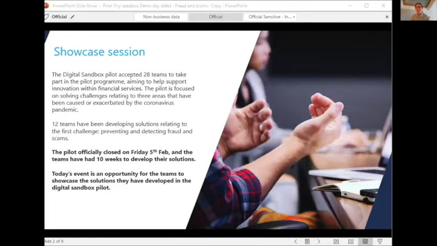As I mentioned at the start, this pilot between the Financial Conduct Authority and the City of London Corporation has really focused on 3 specific use cases: vulnerability, SME lending, and the focus of today's session, fraud and scams. We've had 12 teams that have been developing solutions in relation to this. The pilot officially closed on the 5th last week, and the teams have had just under 3 months. They've had 10 weeks to develop their solutions. And today is really an opportunity, as I said, for us to have a look and see what they have been up to. Teresa, next slide, please.